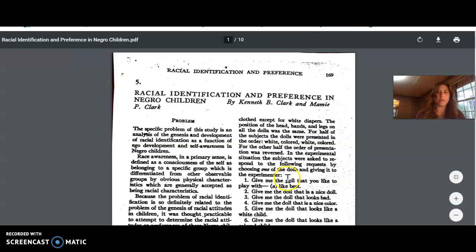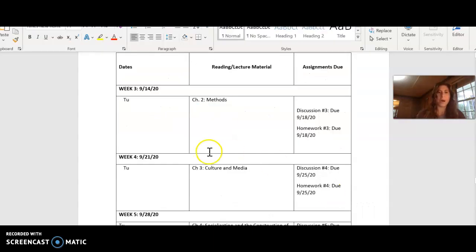So guys, I want you just to take a look at it. You don't have to worry about, there's a lot of details in it, but if you read the problem and the conclusions, that is probably the most important. And I will go over that in detail in class. So for this week, also, you will have a discussion question due and a homework due on Friday.